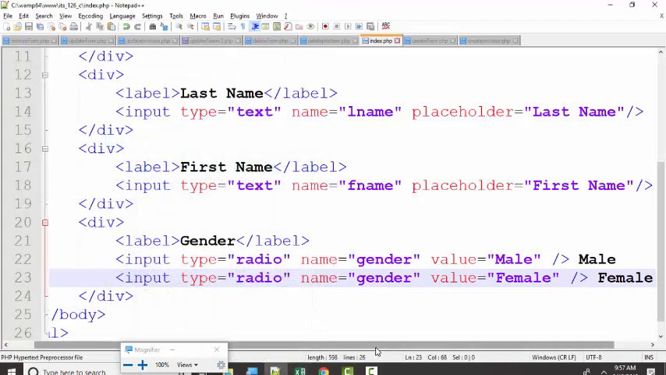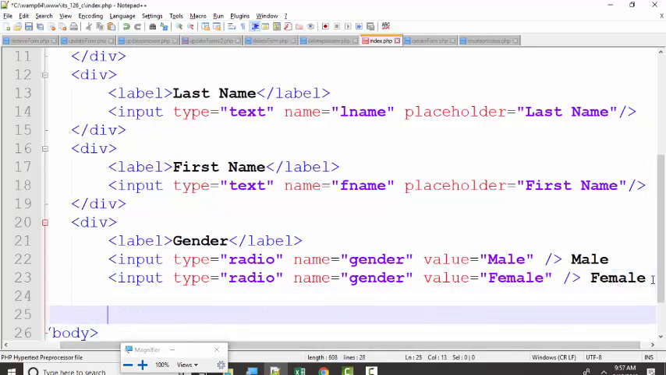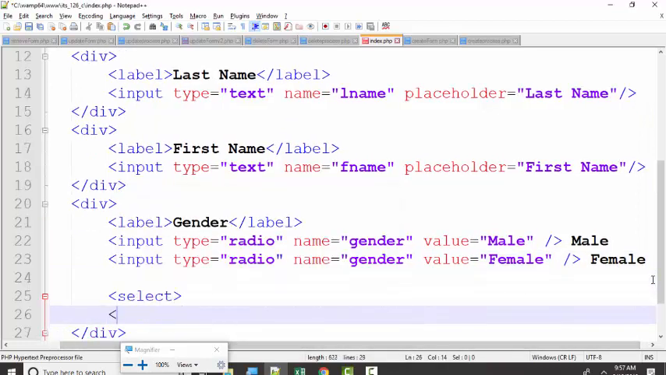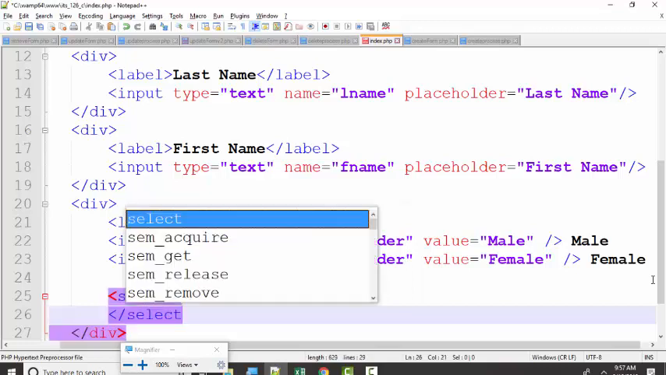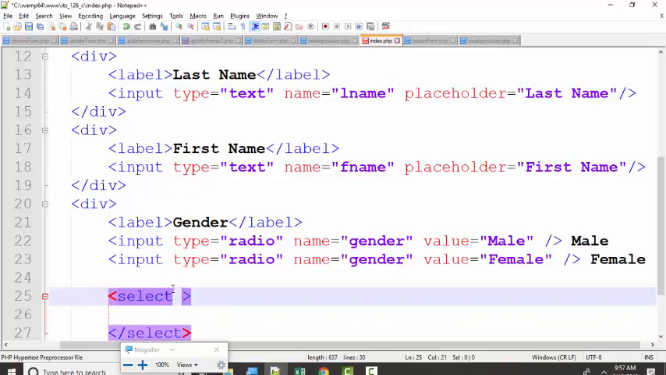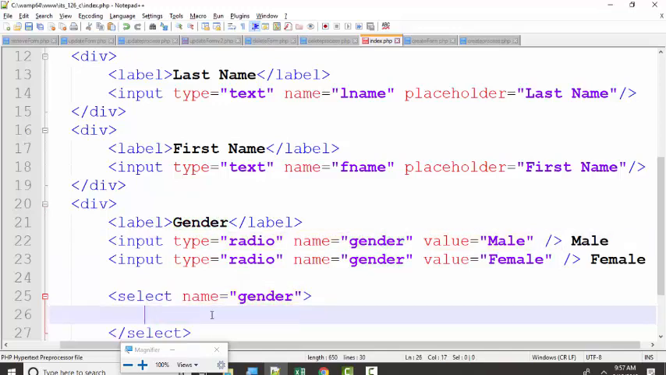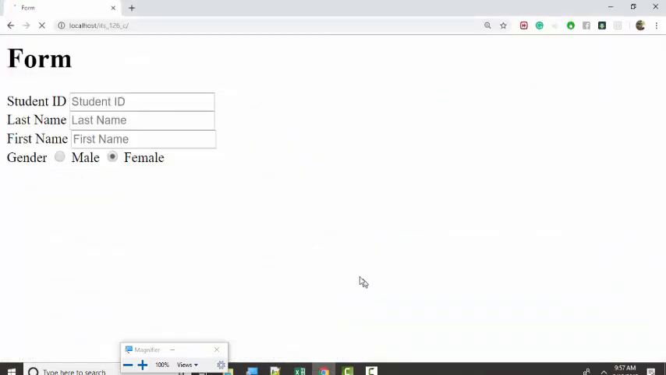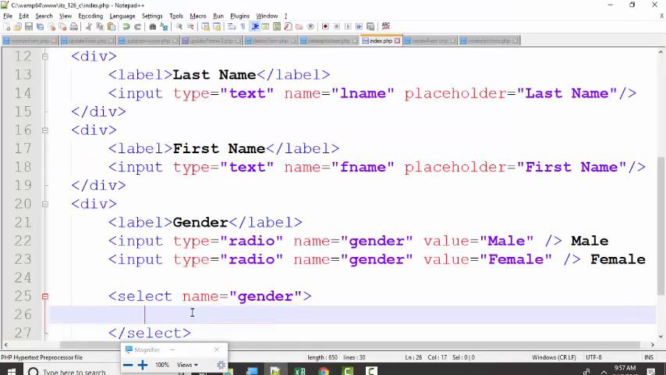How about if we use select? For the select tag, this is what we're going to do. Select, and closing select. Once we have the select, the same name, the name is, for example, gender. Now, save it. We have here a drop down. But we want to create an option. Inside of a select, we have another tag which is option.